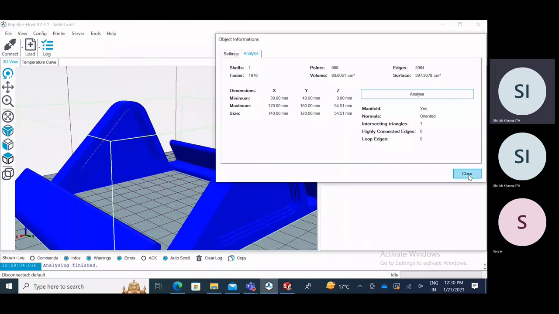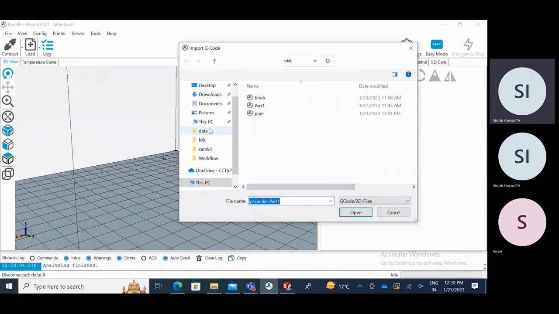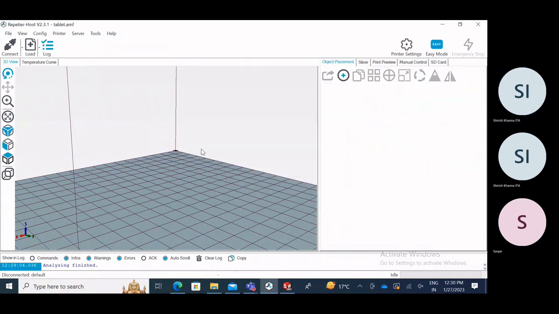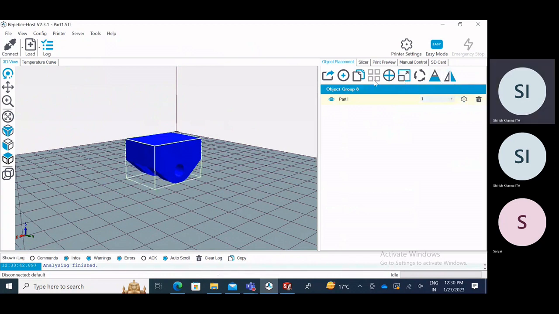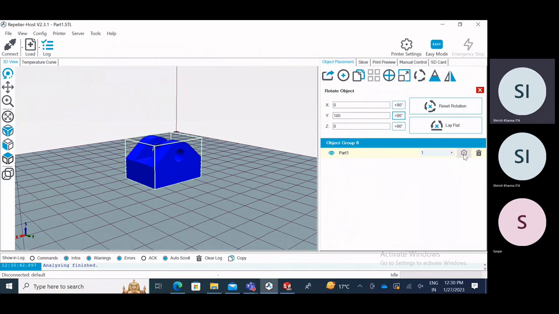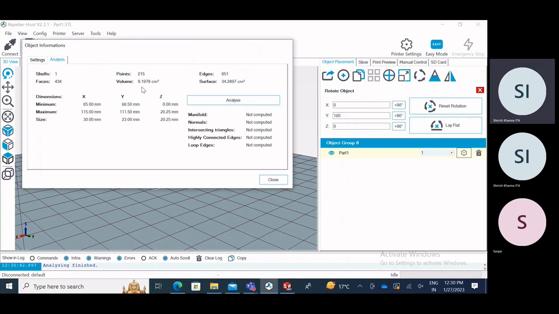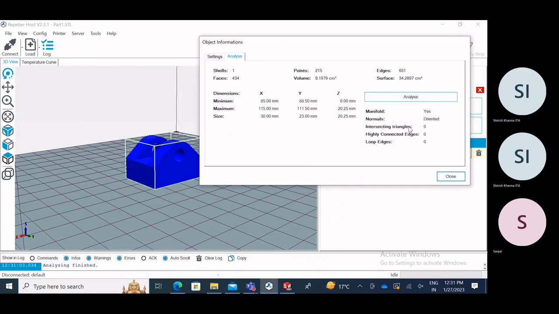Now, taking our previous part, suppose I delete this one. I'm going to load the file which we created. Now we rotate it. Now go to settings, then go to analyze. See, this file is 9.1979. How many faces, edges, points are there? Analyze it. See, here we didn't have any triangles intersecting. It is based on the part we created, so it shows all the details about the part.